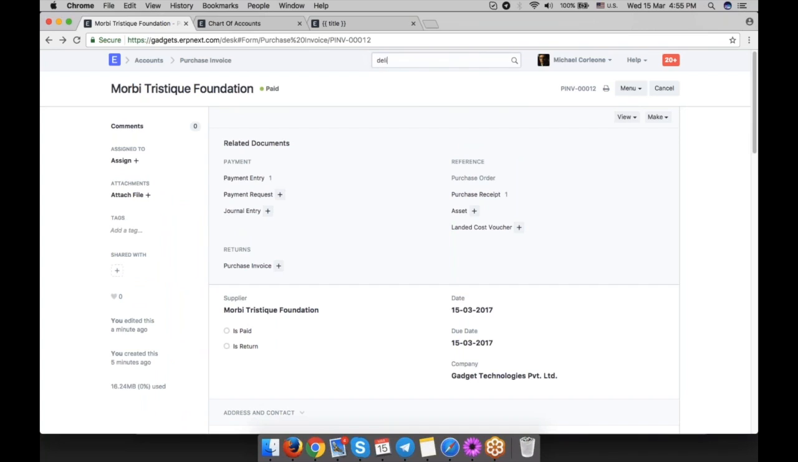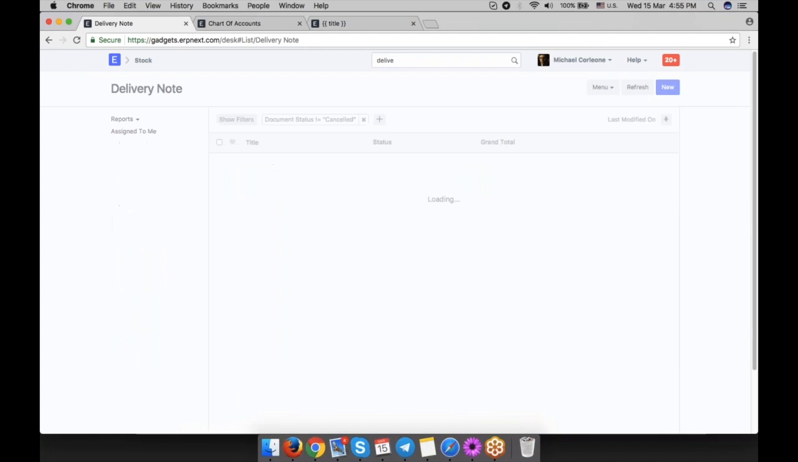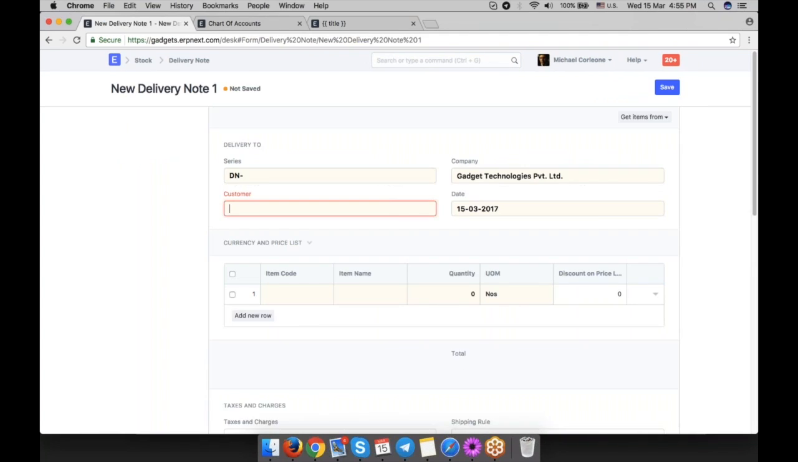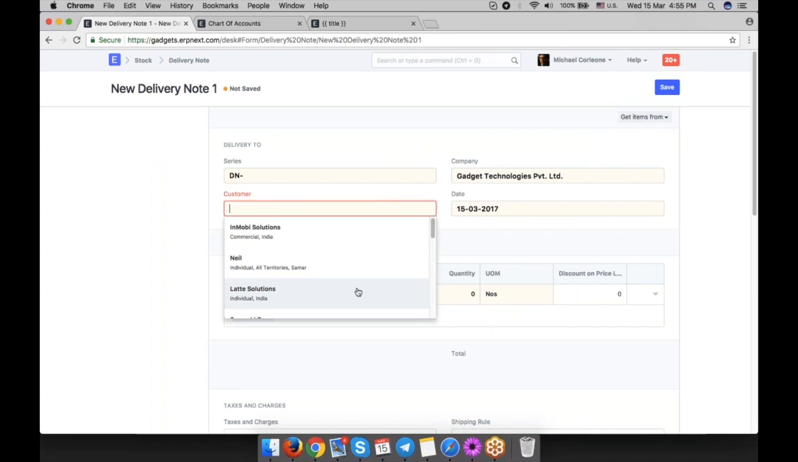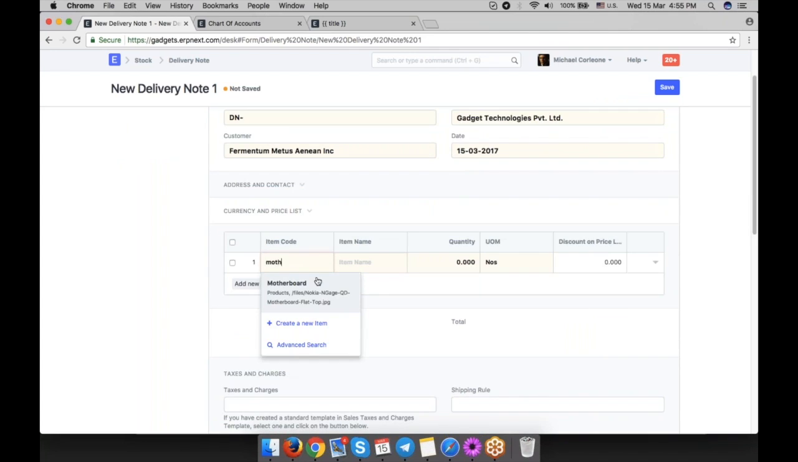So let's create a delivery note. Let's assume that we received an order from our customer for the same item, motherboard. So how do we stock out? It's possible that we made a sales order or received an order from the customer. If needed, we can pull details from the sales order. But let's quickly create a new delivery note right away. I'll select the same item, say its quantity is 10.